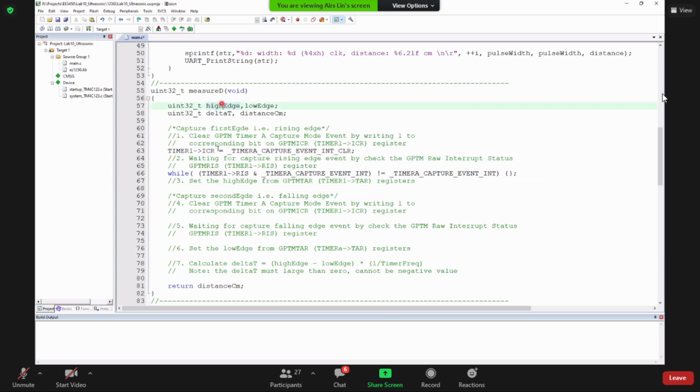Then step 3, we got the first capture. Okay, so if we got the capture, then we're gonna finish this while loop. Then we're gonna jump to step 3. So step 3, we got the first capture. Then for the first capture, we're gonna store that value from timer A, the capture register. So we got the first capture. And next, we're gonna go back to do step 1 again.